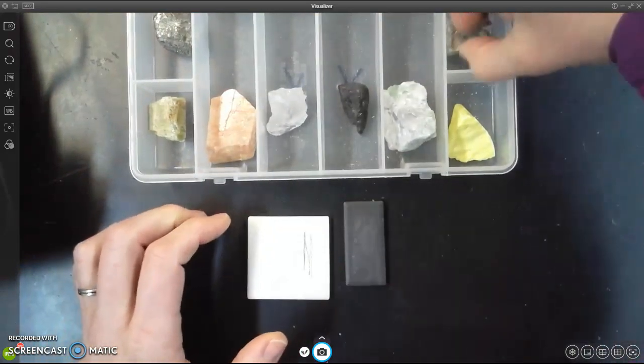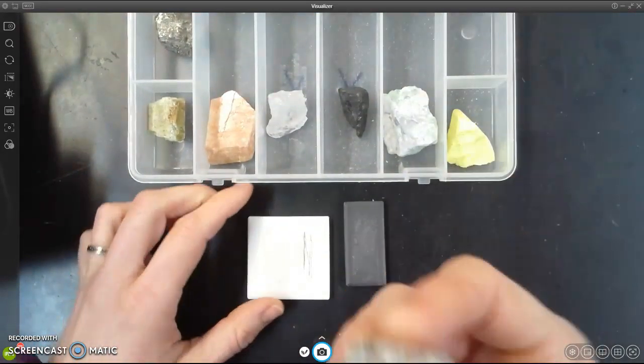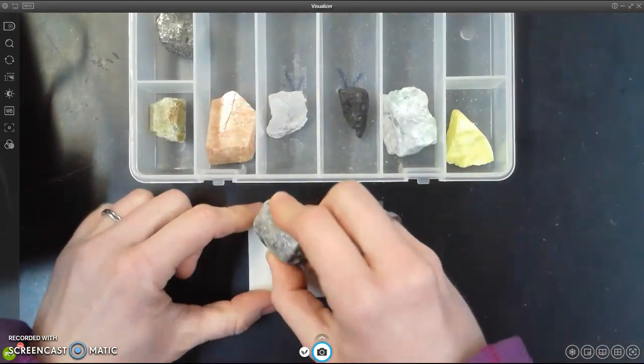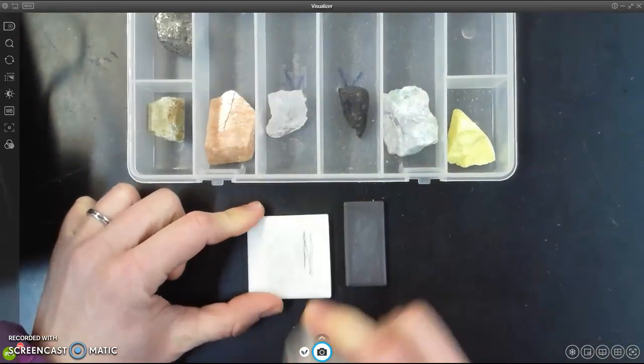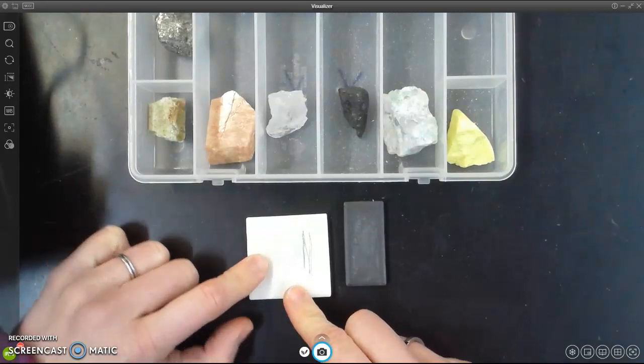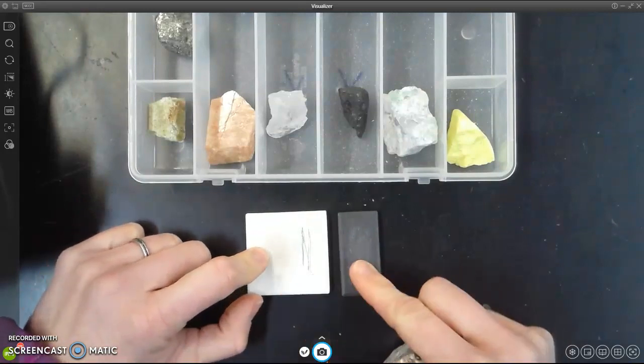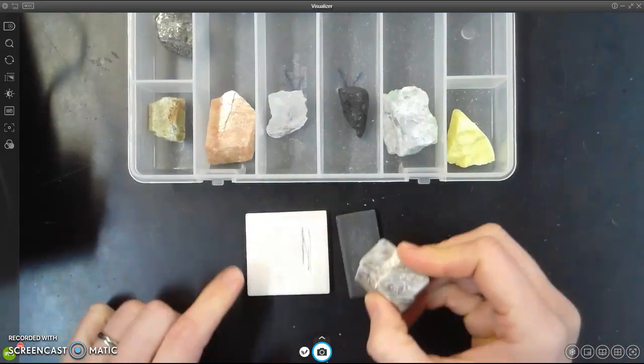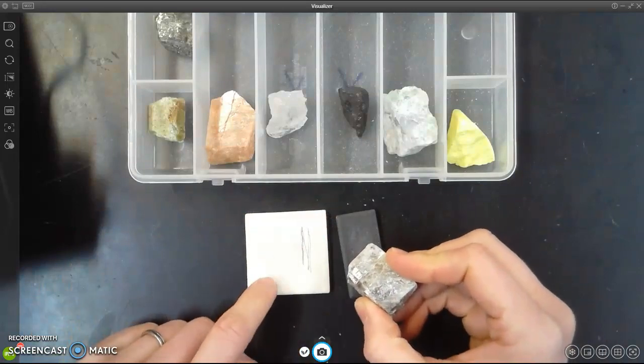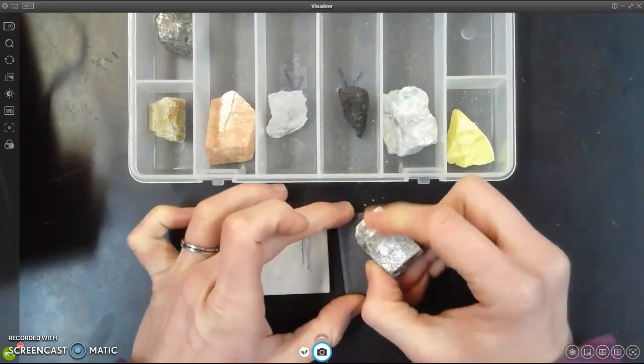I'm going to do this one. So again, just going to pick up the mineral sample and rub it on the streak plate. Now, initially, I don't really see anything on the light colored streak plate, so I'm going to test this same mineral on the dark plate to confirm that this mineral left a white streak on the white streak plate.